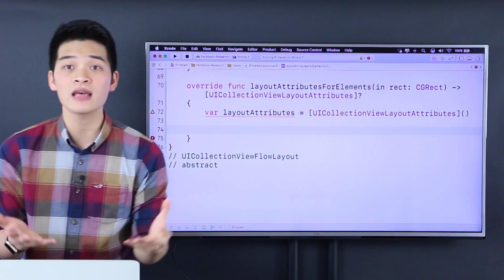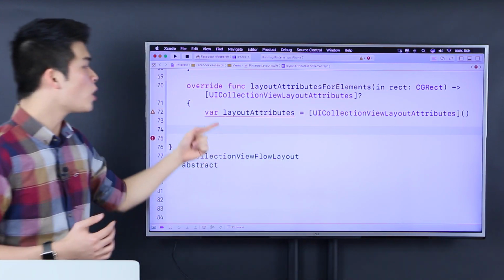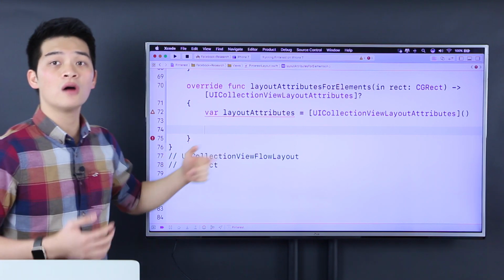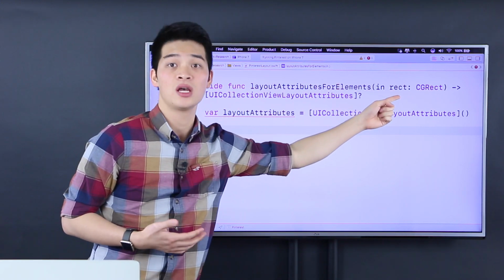That is all this method asks. The collection view asks that. So we only have to return the layout attributes of the items inside this rectangle.